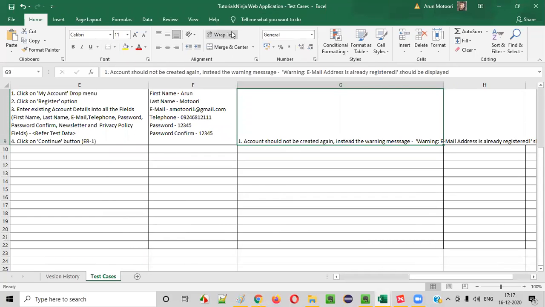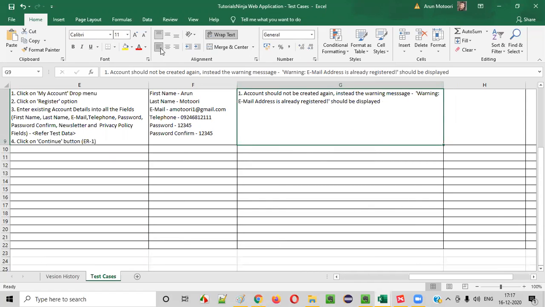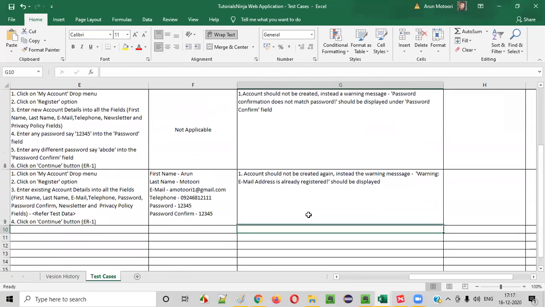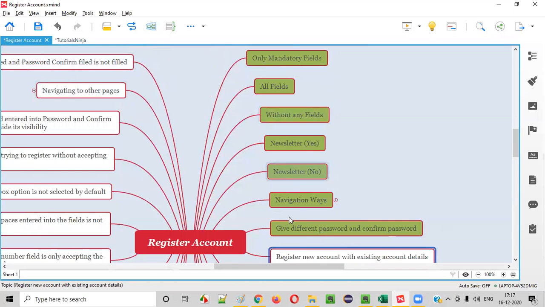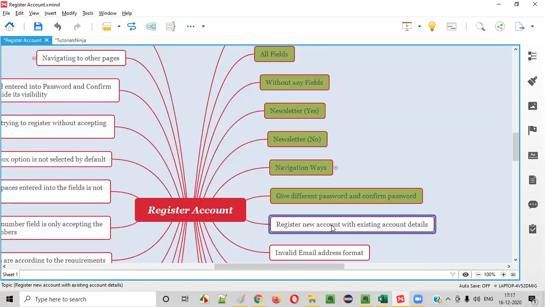See, select this, wrap it so that it will be displayed in the box, and select this alignments. Done. Fine, we have written the expected result also for this particular new test case 8. So this one is also done. Like this, one by one we have to cover, guys. One by one we have to keep on writing.